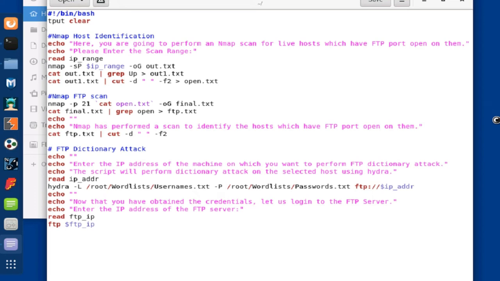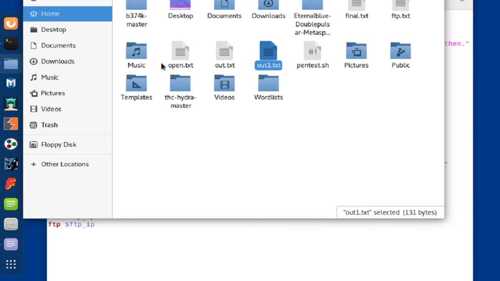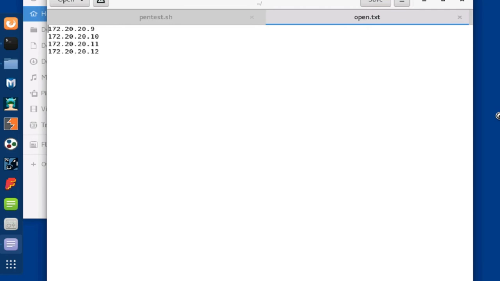Then the cut command is used to select a portion of text from each line of a file. You can use the cut command to select fields or columns from a line by specifying the delimiter. By entering cat out1.txt | cut -d ' ' -f2 > open.txt, the content of out1.txt is redirected to the cut command, where the delimiter is a space. Field 2 will be saved to the open.txt file. Now let's open open.txt.